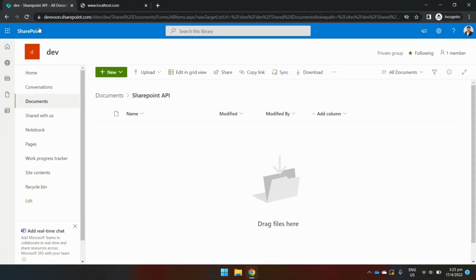Here, we'll navigate to SharePoint and we can see that the file has been uploaded.